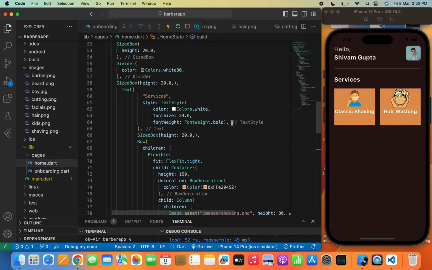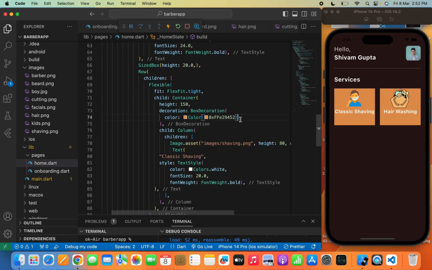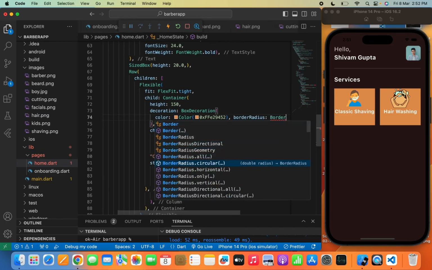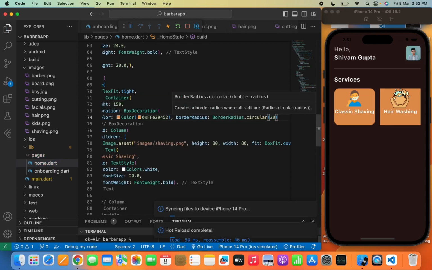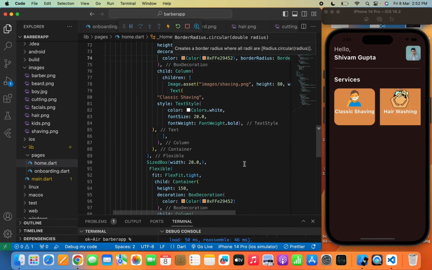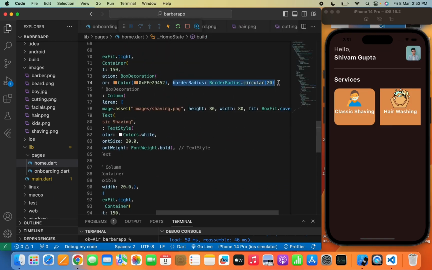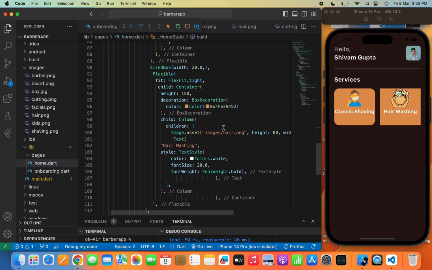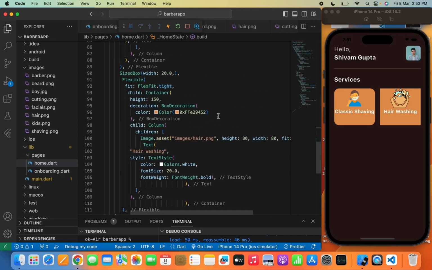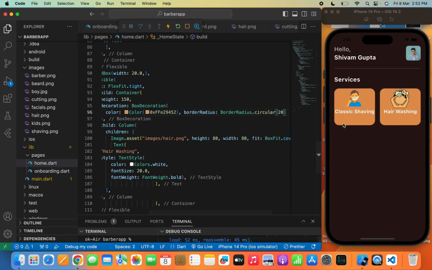Let's provide the border radius to this container. So I will write BorderRadius.circular and will provide the circular radius 20, and will copy this same border radius from here and paste it in the other container in the BoxDecoration. So here it is done.